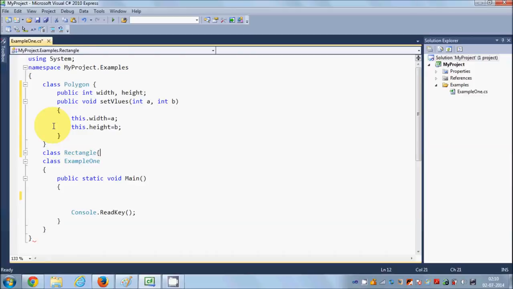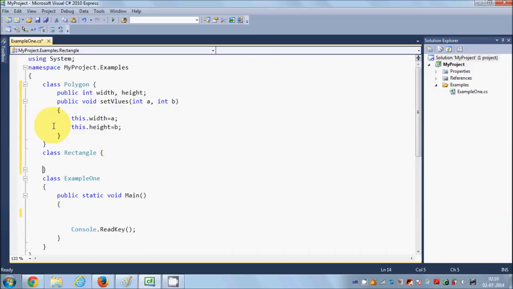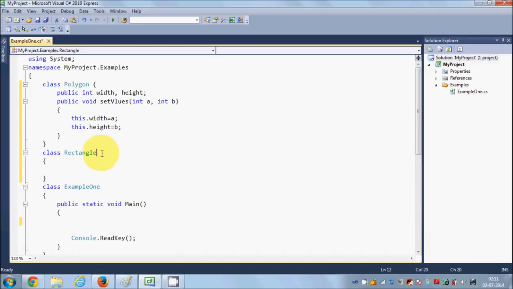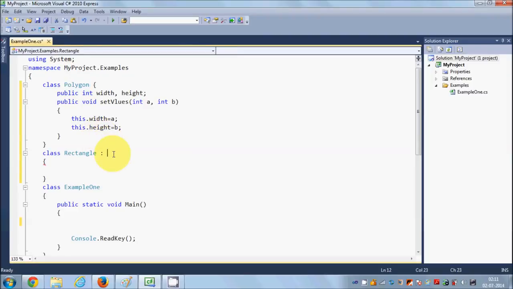Rectangle, and in these curly braces we will define... first of all, I almost forgot this. Whenever you want to inherit polygon, so this is a base class and this is a derived class, you need to give this colon here and then give the name of your base class, which is our polygon.